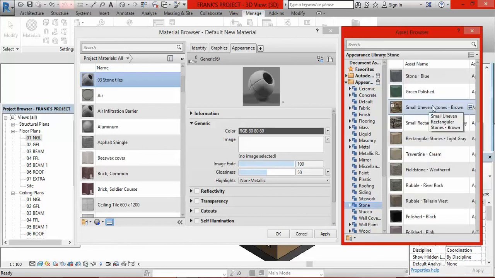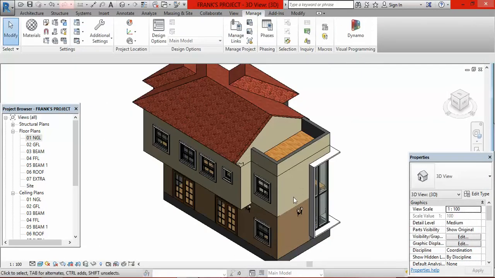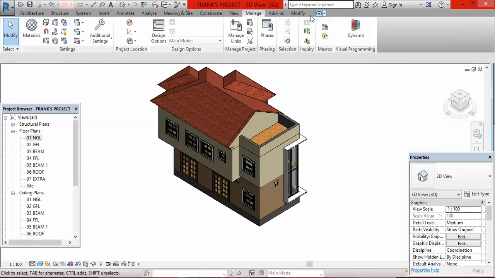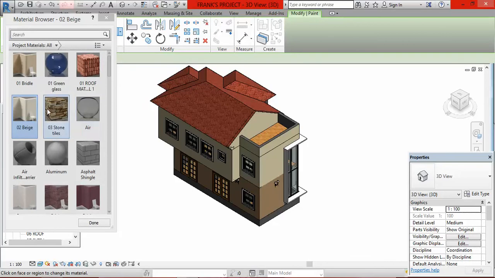The very stone tile I'm looking for is this. I click on this. I double click on it. This is the stone tile I'm looking for. Okay, then I click apply. I click OK. Then I start to apply it by going to modify. I click on modify. I click on paint.